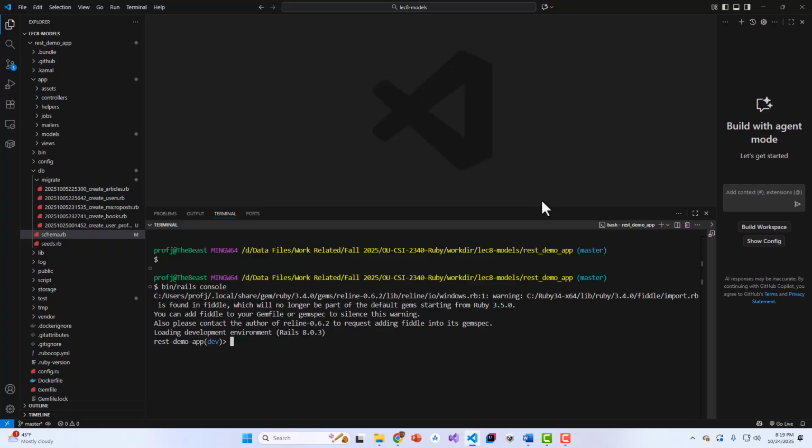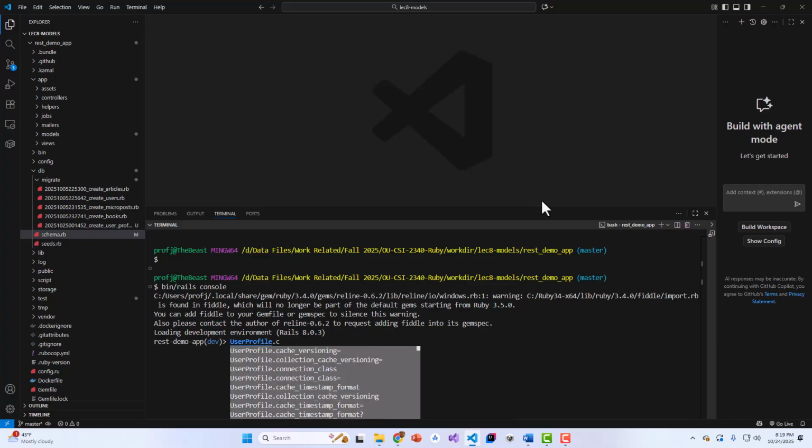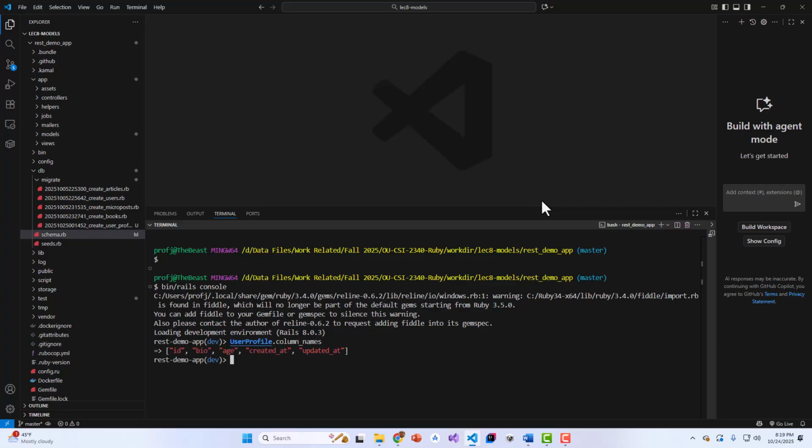Now, what we're going to do is I want to say UserProfile.column_names. Okay. And then you see it returns id, bio, age, created_at, updated_at, right? So we can see that it has created this successfully. It gives us the proper information in the object, etc.